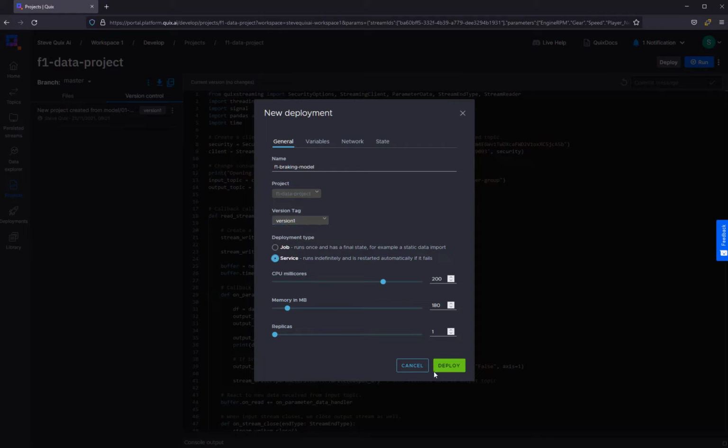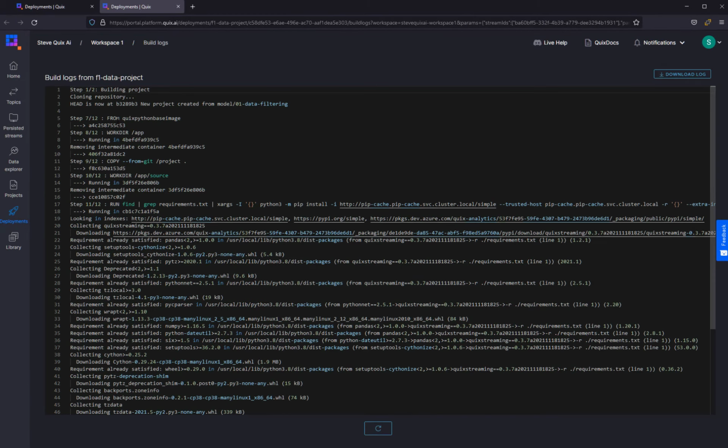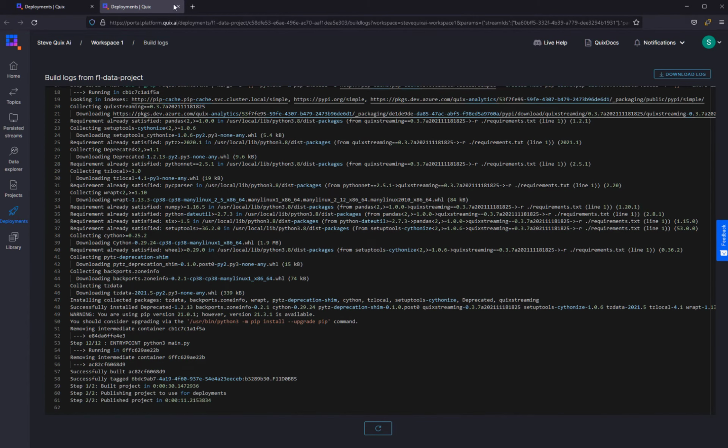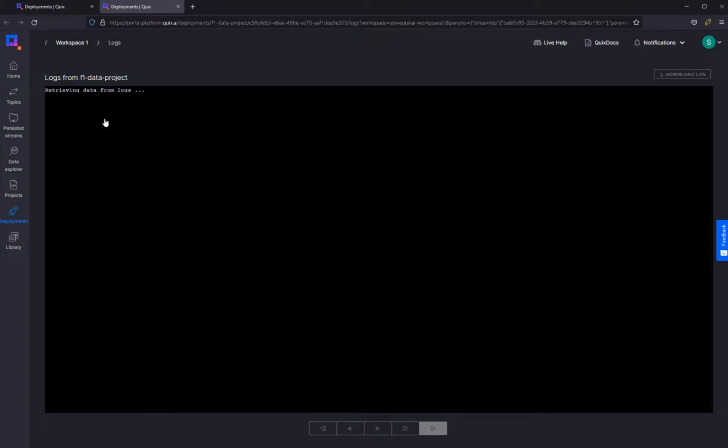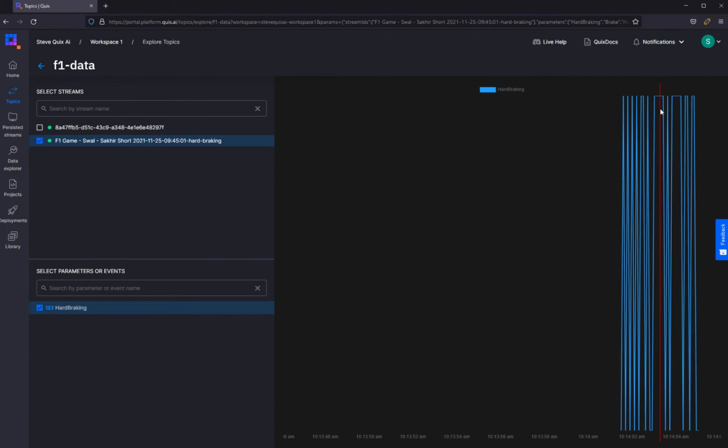For models, run them as a service, so they listen continuously and restart if any errors occur. When you click Deploy, your project is built, deployed and run without you having to know anything about the complexities of the various subsystems in use. And when the deployment's up and running, we can view the build and runtime logs to check for any messages. We can now revisit the live preview page and see the model working in real time.